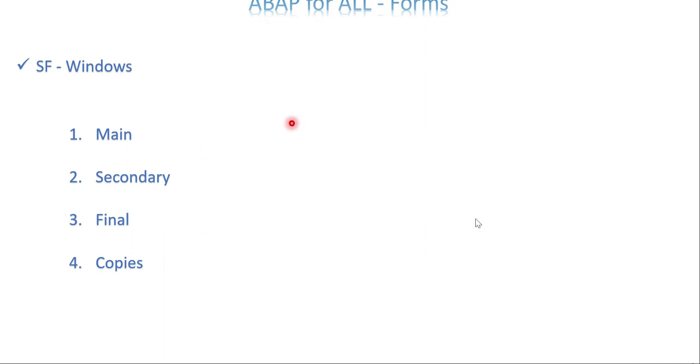Main and secondary, yes, you have in SAP script also. You have a graphic window over there, but here you have a graph window, I believe. And here you have a graphic and address also, considered as a window, but they are not kept as different types of windows. It's a different component. Last session I also showed you how to create an address and how to create a logo. So that's a different component, so they're not coming under these types of windows. So we have four types of windows in SmartForm: main, secondary, final and copies.